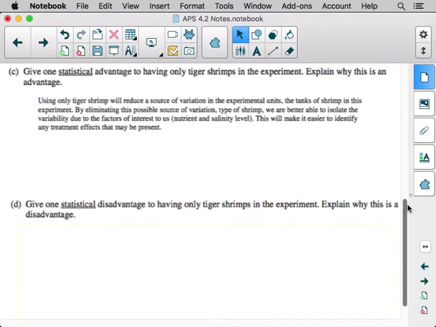All right, the final piece to this is what is a disadvantage to this? How is it limiting to us that we only use tiger shrimp? Bingo. It limits how far we can generalize our results. We'll talk a lot more about that a little bit later in the week. But yeah, it limits how well we can generalize. We can only speak about tiger shrimp instead of being able to speak about shrimp in general, okay?